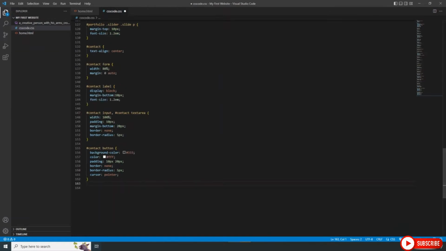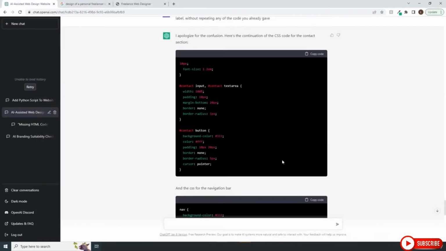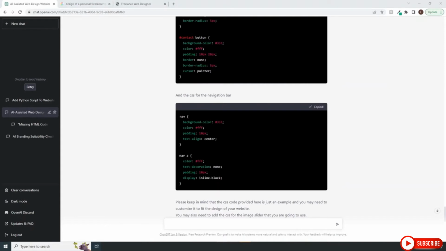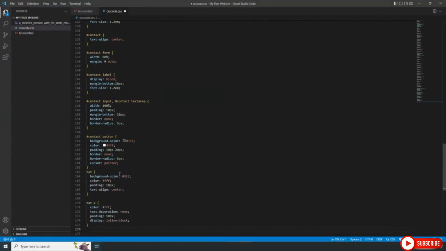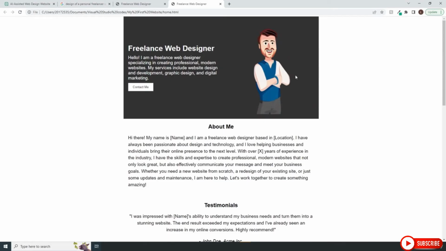And now there was also the navigation bar section that it gave us separately, so let's copy that as well, and let's go to Visual Studio again, let's paste that, hit Ctrl S to save it, and let's see what that looked like. And there we go, so we have our trusted avatar right there.